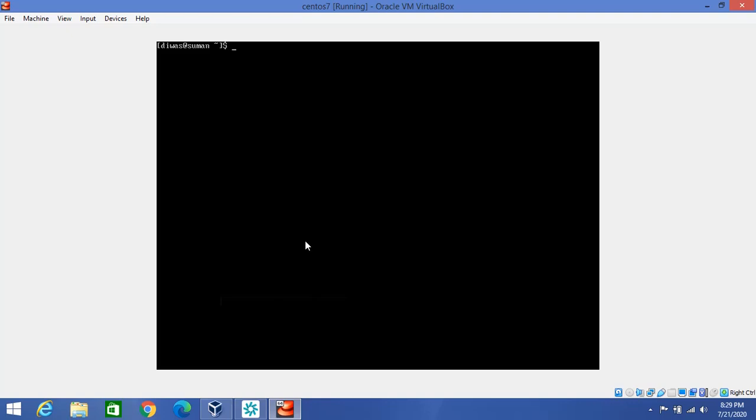Hello everybody. So today I'm going to show you guys how to partition a disk on a Linux system, mount the partition, as well as make that partition persistent upon reboot.